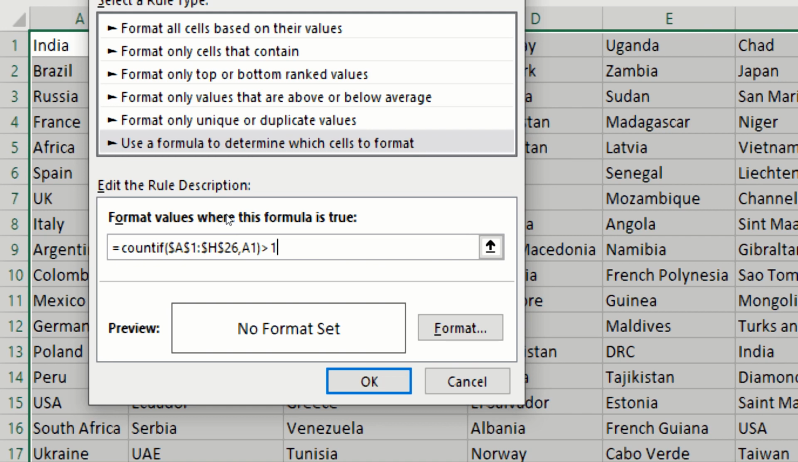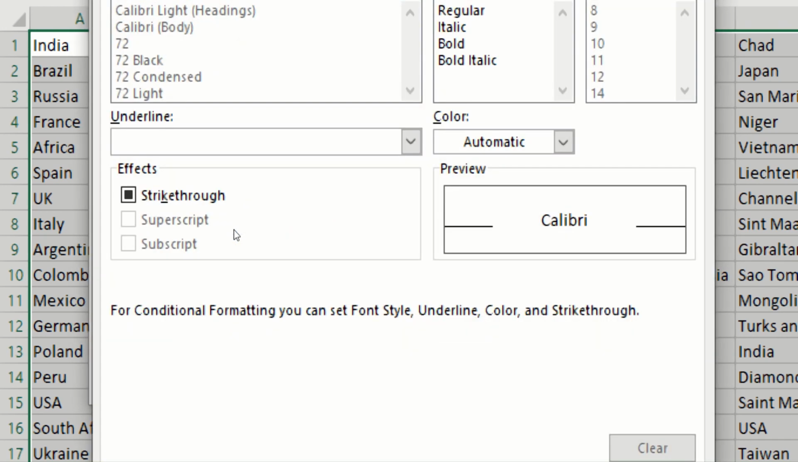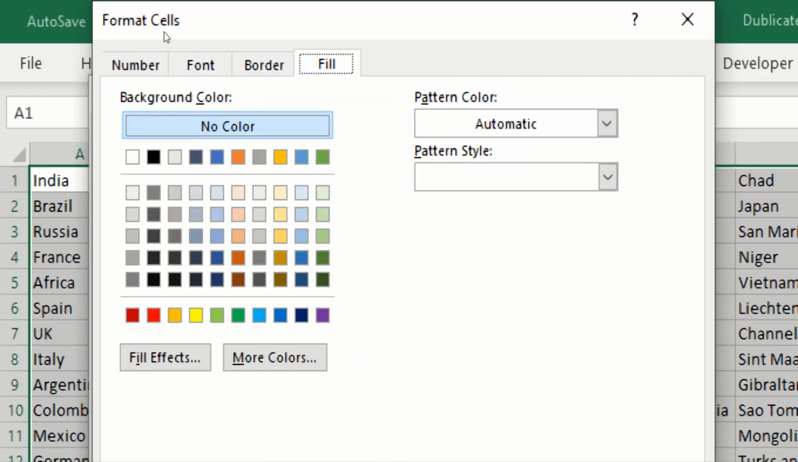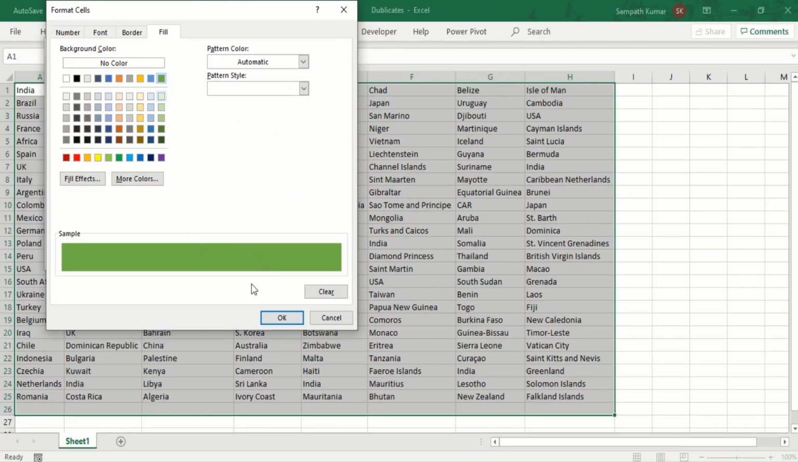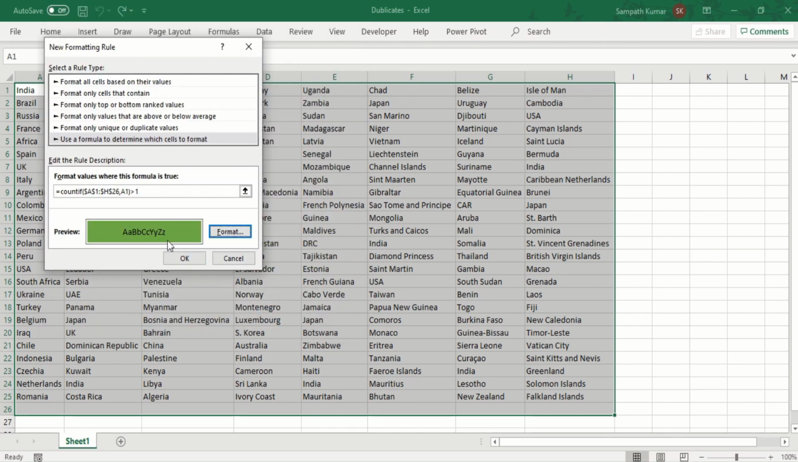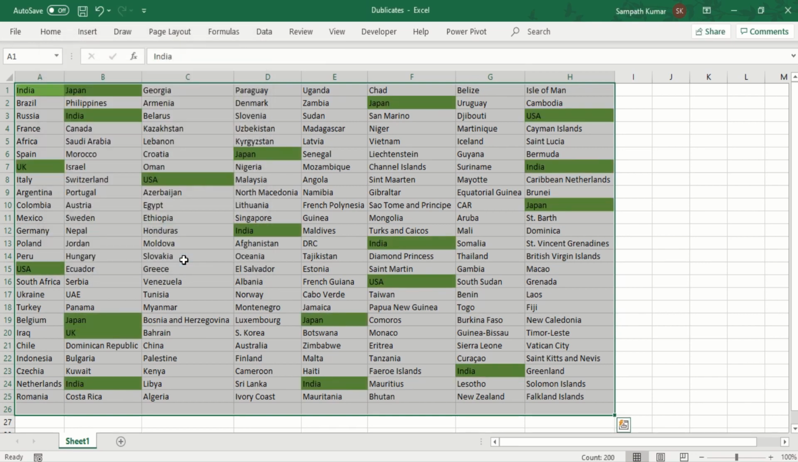To put the color, click on the format button, click on the fill. I'm selecting green color. Select the green color, click on OK button. Now click on the OK button. See, system identified the duplicate values in my selected range of cells.